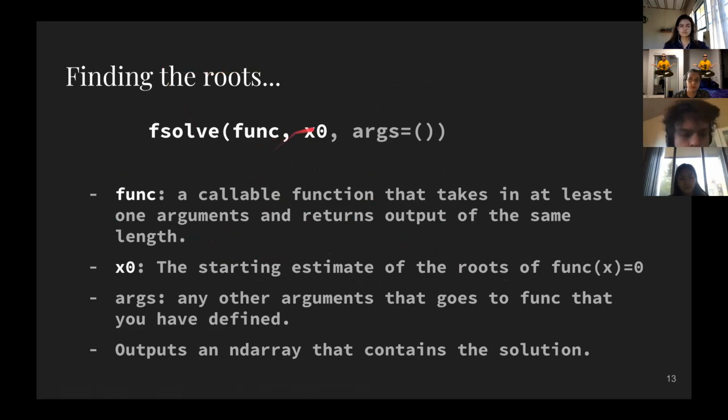Yeah, so here's a little bit more explicitly written out. Here's the fsolve function. Func stands for any callable function that you've made. Usually it's one that you've made yourself. It could be a 6th-degree polynomial. It could be a Gaussian function. You name it, doesn't really matter.